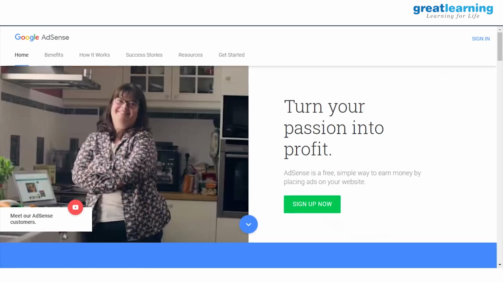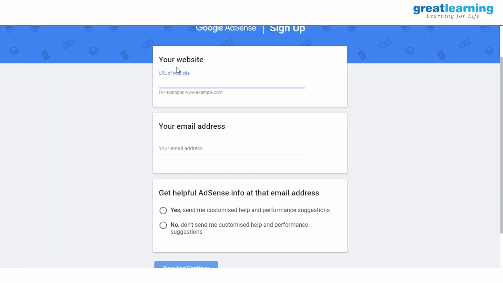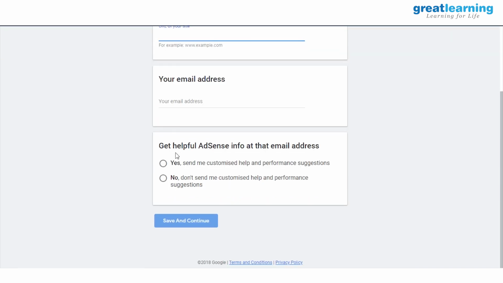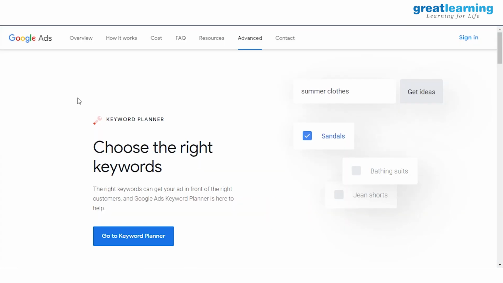So now let us have a quick tutorial on Google Keyword Planner. Google Keyword Planner is a part of Google AdSense. So you'll need to go and create an account on Google AdSense first. They'll ask you for a few details like your website URL or your website email address. So you can give that information and you can save and continue. Then you need to go to the Google Keyword Planner page.